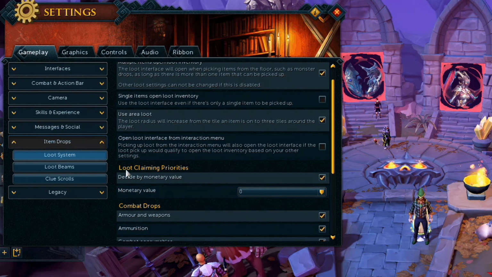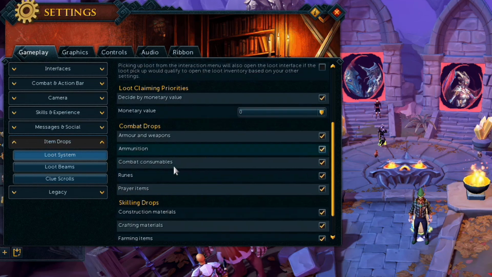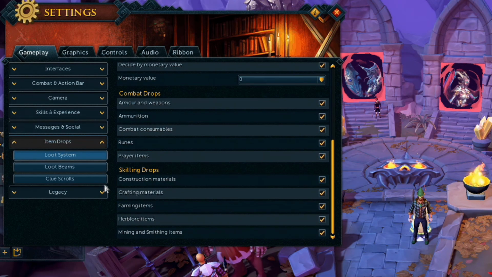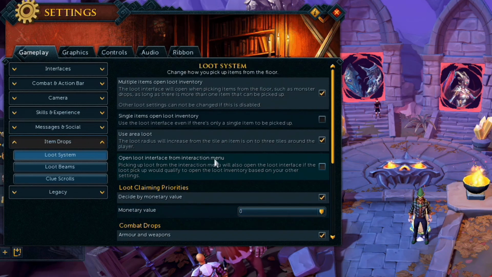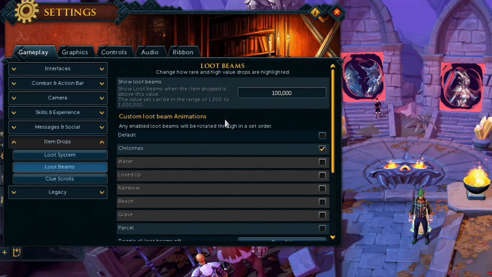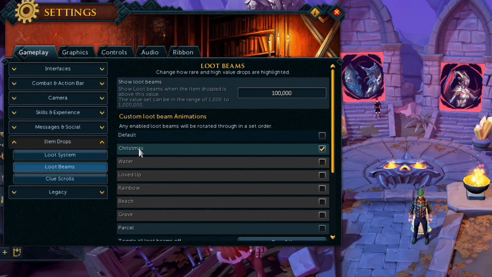You can set loot claiming priorities decided by monetary value, starting at 0, different combat drops, and you can tailor this to your needs, and it's so in depth. So this is something that's also important. If you're getting high value drops and you want to quickly identify them, that's what this is. Show loot beams. You're going to see when you get a drop from a monster, there's going to be light illuminating from the ground as the default. I have the Christmas loot beam animation, so it actually shows up as a present and then opens up and snow falls down, which is actually pretty cool.